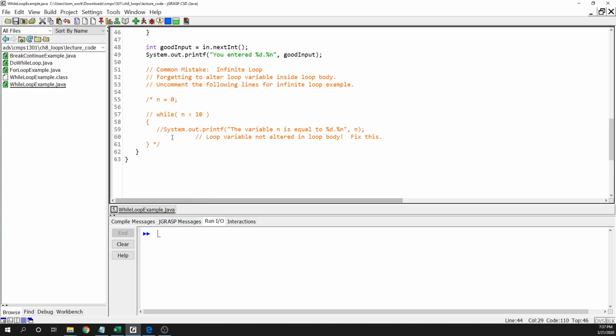Okay, so in this last example, I uncomment this. I have this commented out because it will cause an error. So I'm going to uncomment this, and so you can see what it looks like when you're stuck in an infinite loop.